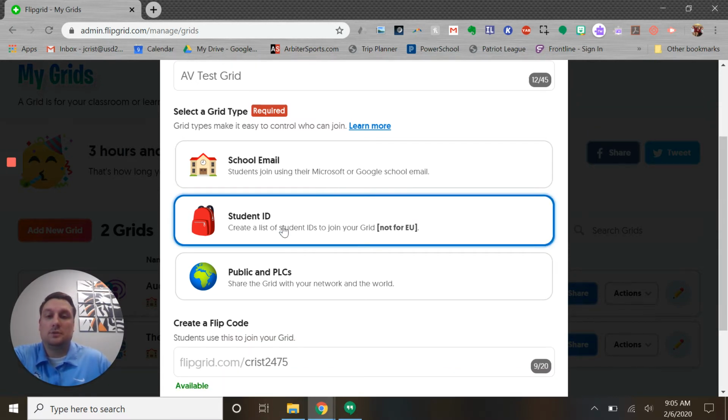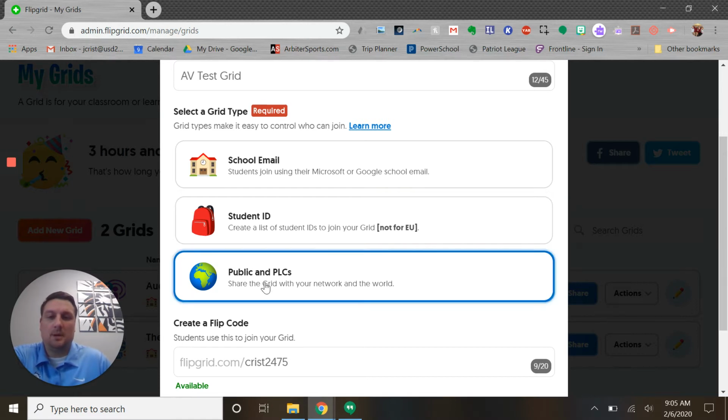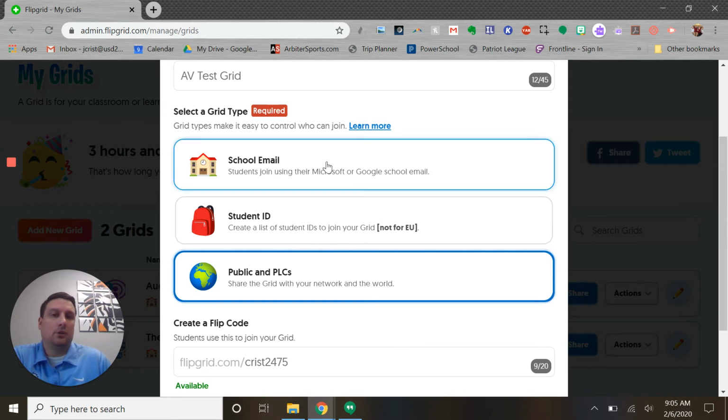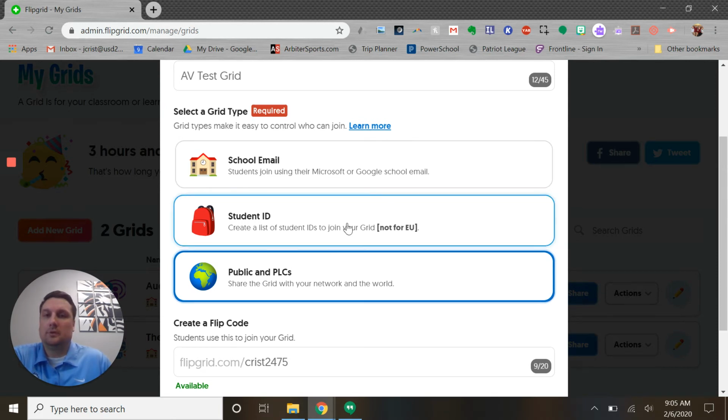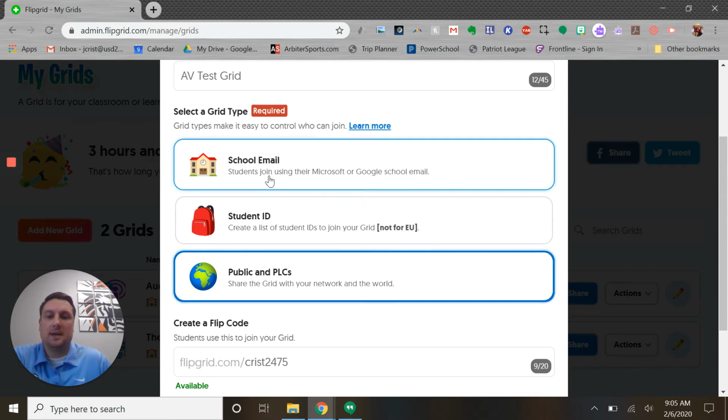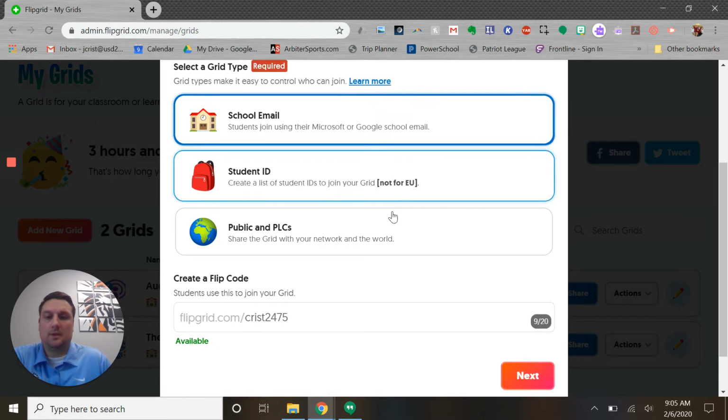You can also use student IDs if you have a system that you can integrate the student ID number with, or the students do that. That's less common. And if you want a public grid, or if you're doing this with a PLC of lots of people all over the place, you can choose that. Keep in mind that if the grid is public, anyone who has your Flipgrid code has access to it. So just be aware of that. It's a little harder to regulate who can come in and put a video response in that way. So we'll do school email on this one.